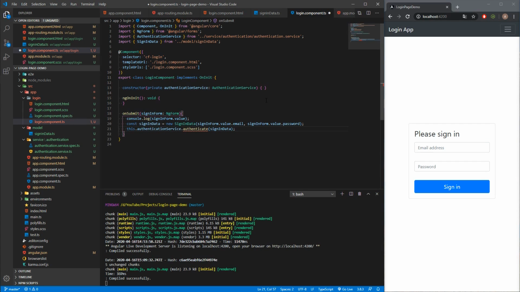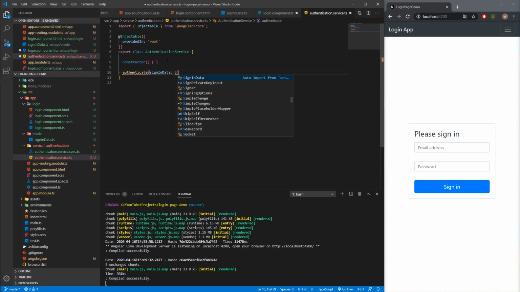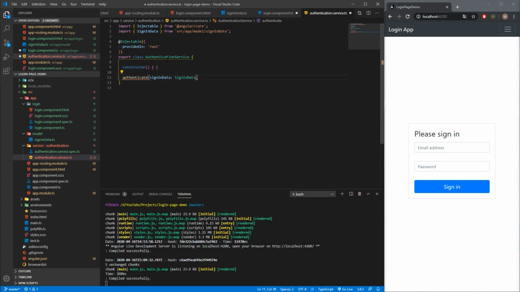So now we can navigate to our service and implement authenticate method. So under the constructor, we want to say authenticate, and it will accept SignIn data, which will be the type of SignIn data, and our authenticate method will return Boolean.